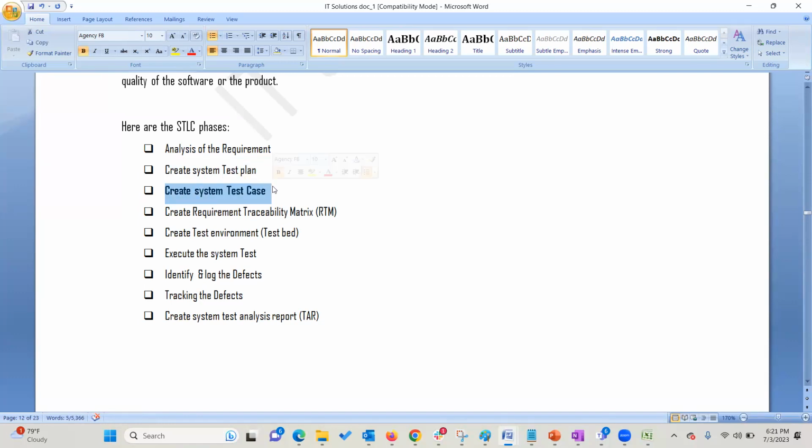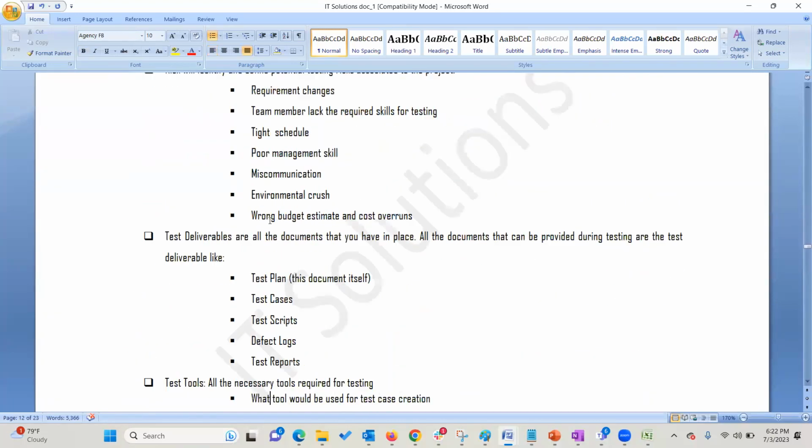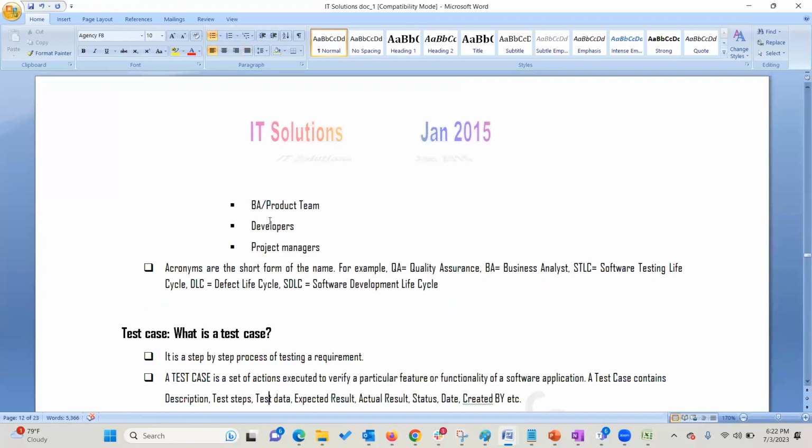So as a tester, you need to create test cases in order to perform your testing. So what is a test case? A test case is nothing but a step-by-step process to test an application or a software product. And I'll show you what it is and how it is done in a second.